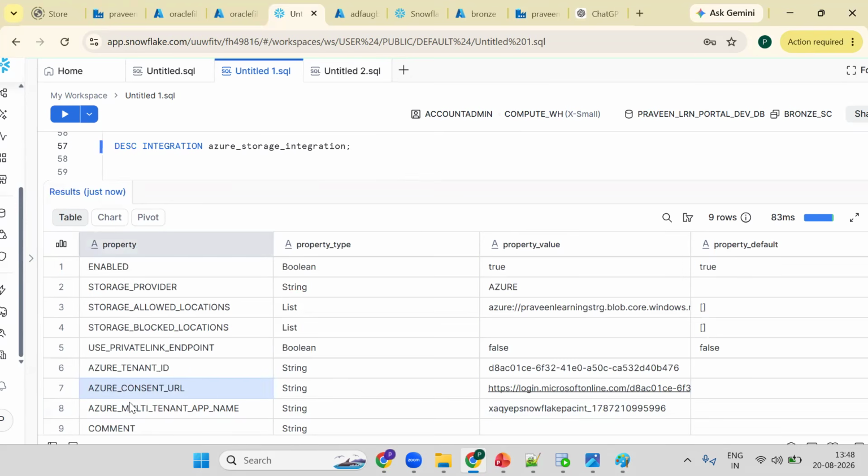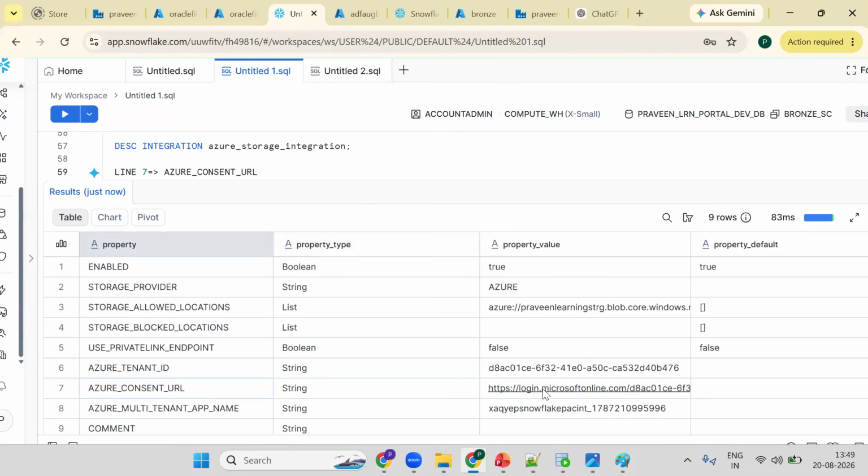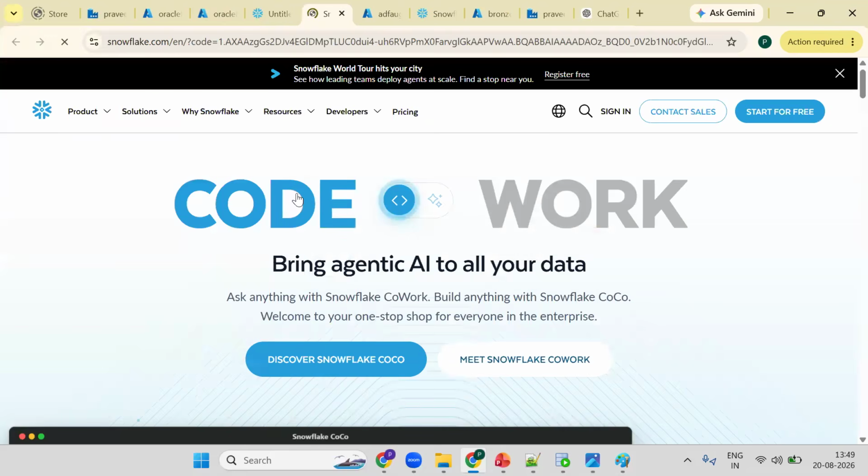So for the Azure consent URL, we need to see line number 7. What is this one? The Azure consent URL. We want to give consent to access Azure. Click this value. We just need to approve and accept it. It will be working. We should click okay. It is fine. Now I have already approved. So just tick mark it.